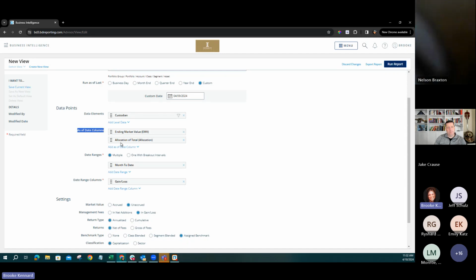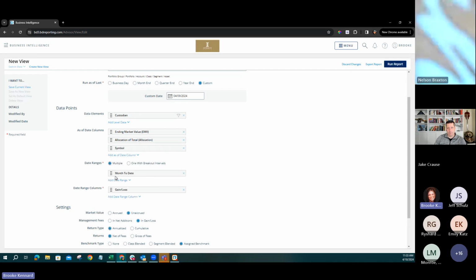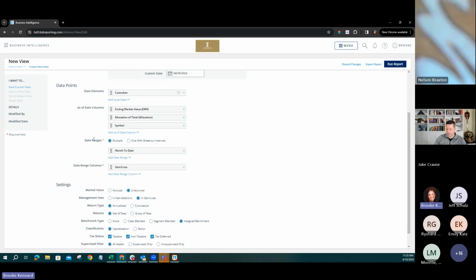In your as of date columns, if we click here, you have lots of different options to add in. So maybe you want to see the symbol of assets if you plan on clicking all the way down to the asset level. Maybe you want to look at accrual numbers, whatever it may be. You can add these columns in here.